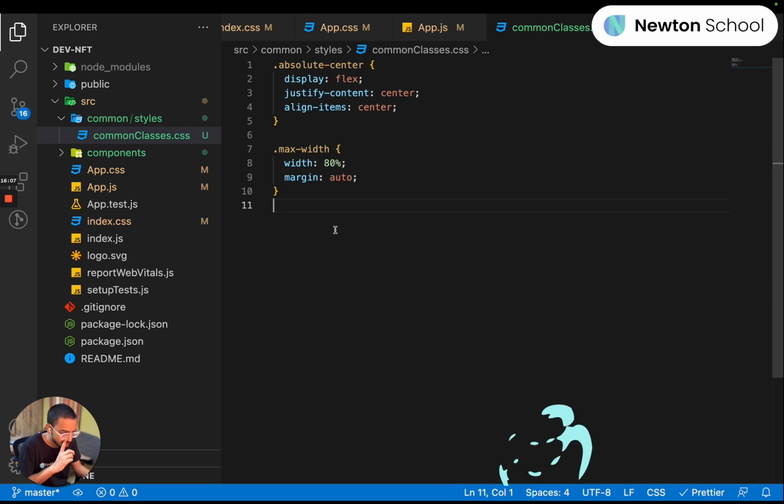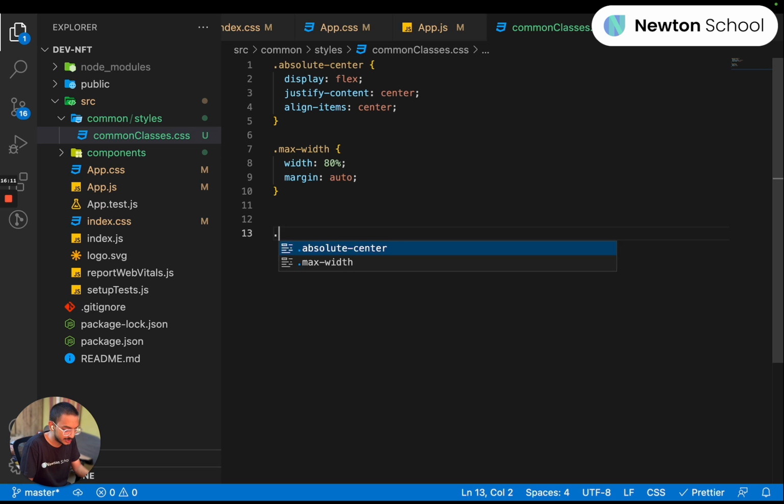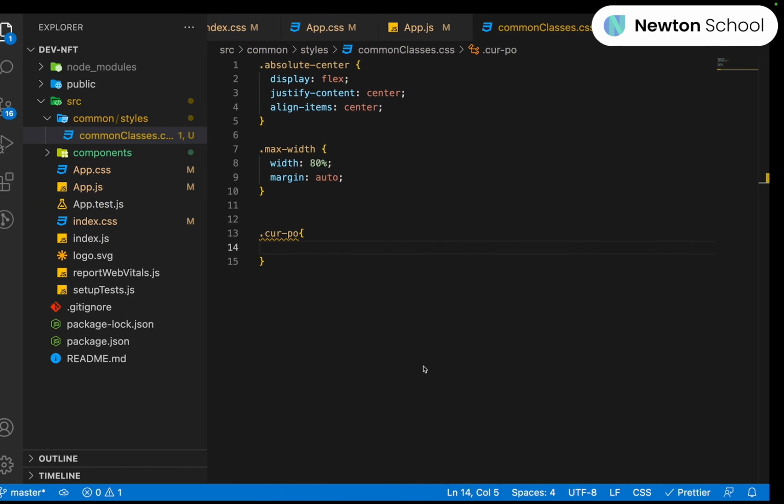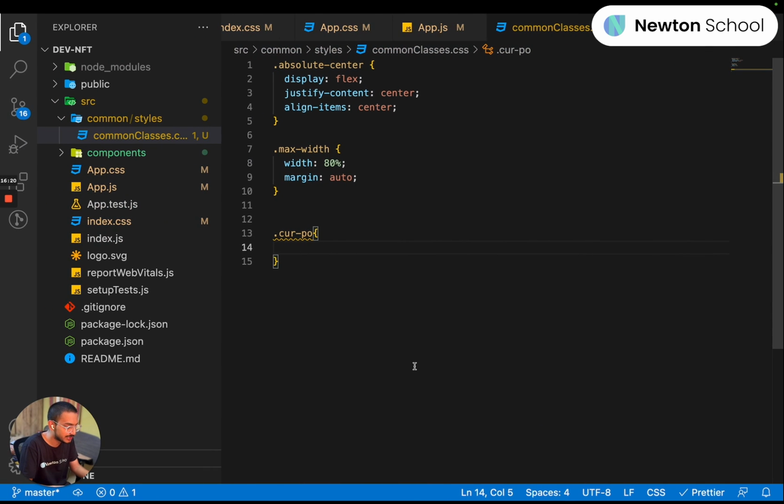Apart from this, I'm going to use one more class right now, which is cursor pointer. Many of the items in this particular component are clickable. For that, we need a particular CSS class known as cursor pointer. So I'll just say cursor as pointer. That's it. This is the file for my common classes.